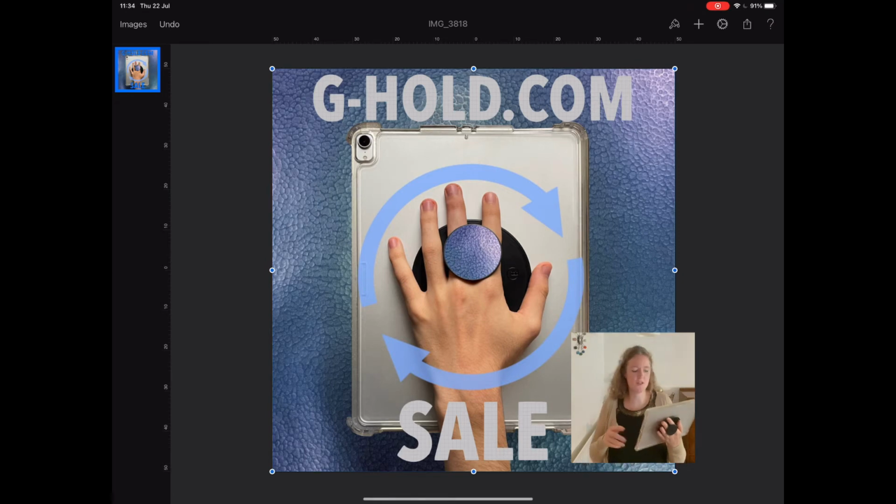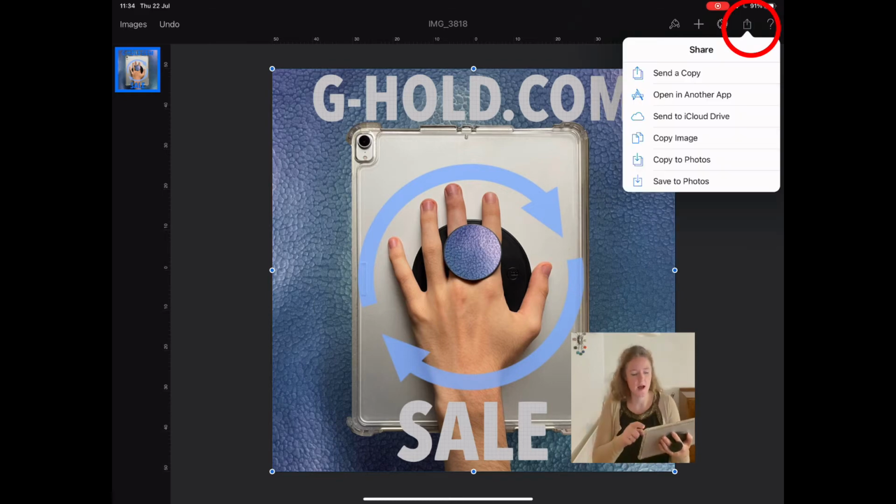So now what we need to do with this image is we need to export it into our camera roll. Now it's really important that we save it as the right file type into our camera roll so that it will recognize that it's got a see-through background. So I'm going to click that export button up there in the top right, and then I'm going to send a copy.